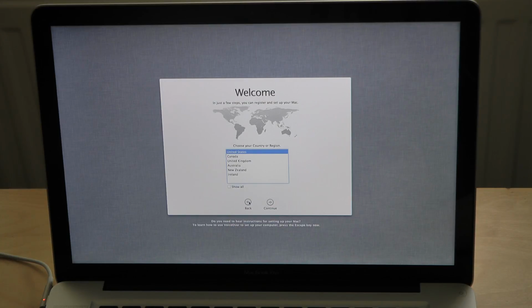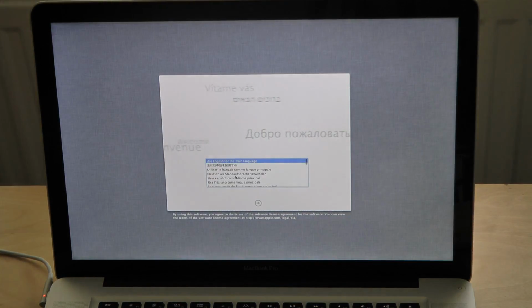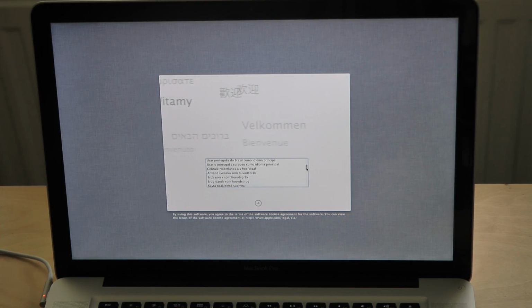Okay, I think we have to go back to my native language, basically, when we use this device. Let's see. How do you use the scroll feature? I'm not sure right now. To use English for the main language, press the return key.